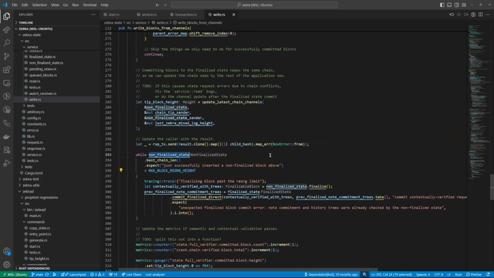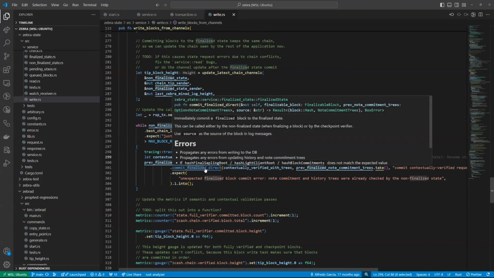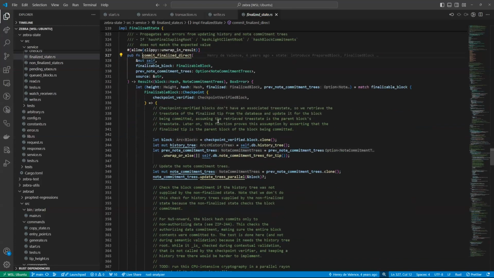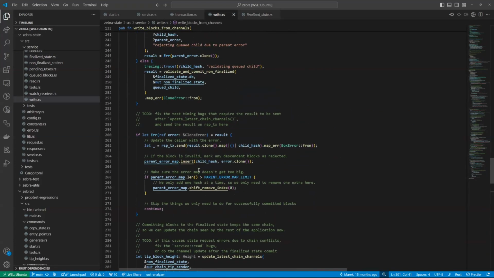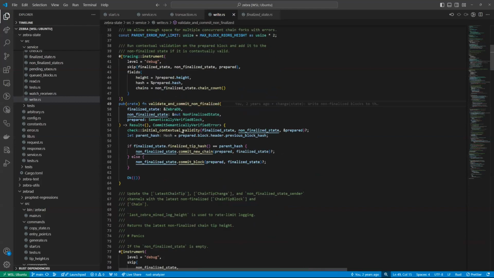But for the most part, after 100 blocks, it will try to finalize the block, which removes it from the non-finalized state, converts it to a contextually validated block, and commits it directly to the finalized state. It still doesn't do very much validation, but that's okay because it's validated when it is being added to the non-finalized state.